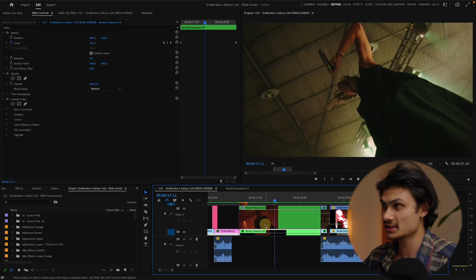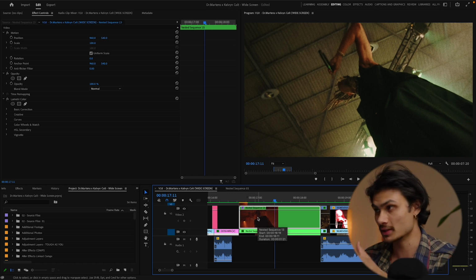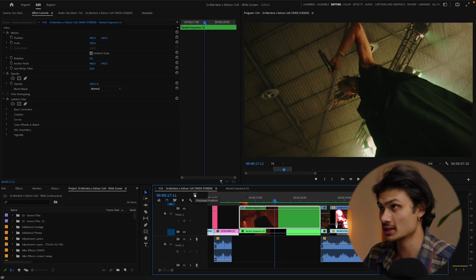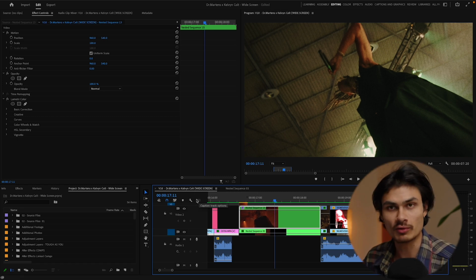The reason why I've nested these is so that I can add a small zoom onto it all with keyframes to just give it a bit more movement in the super slow motion. Anyways, that is how to make a super slow motion effect in Premiere Pro without having 120 FPS or higher frame rates on your camera.